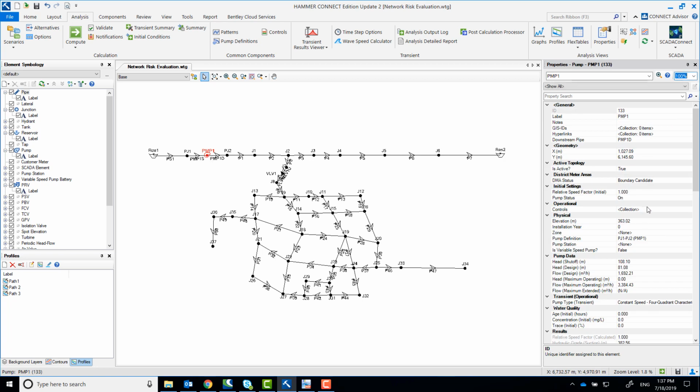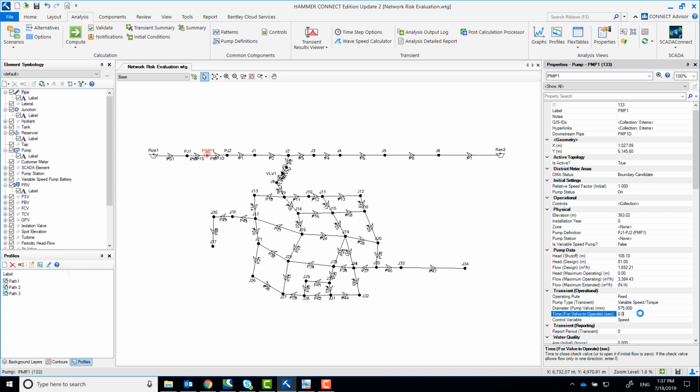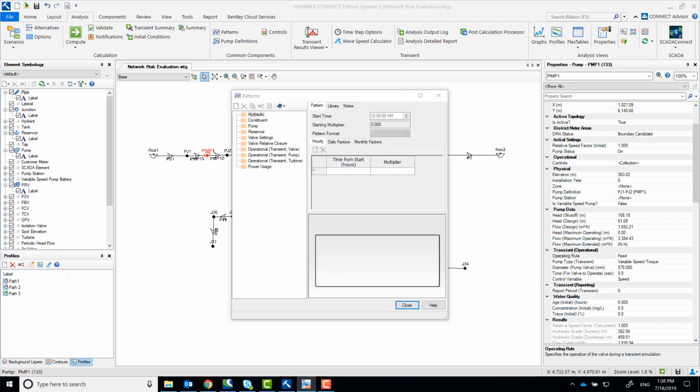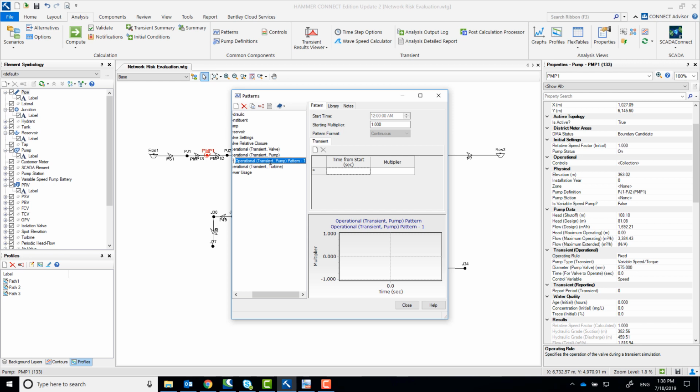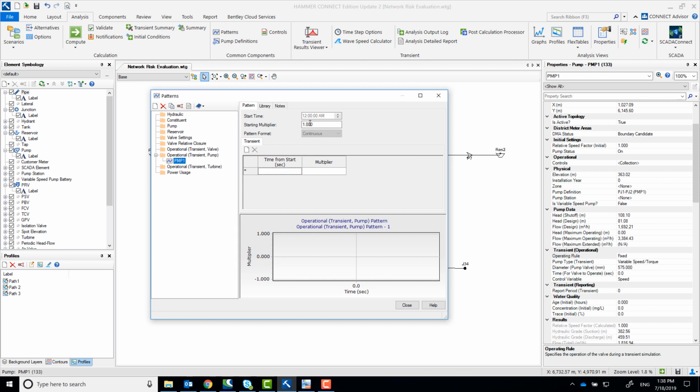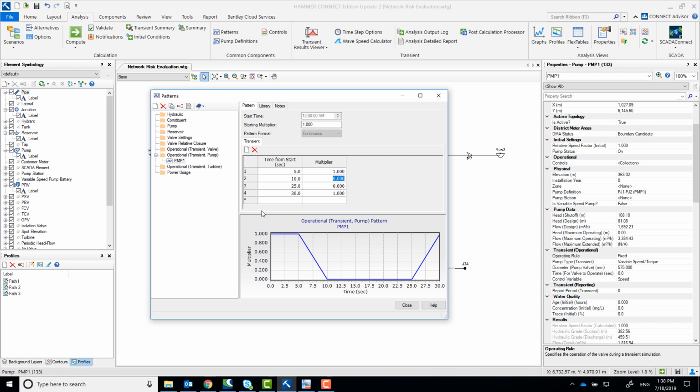Our pump is a variable frequency drive, so how we're going to input our transient event is we'll use variable speed torque from the drop-down menu. And then we'll create a speed pattern to indicate when the pump is running at full speed and when it's turned off. At the beginning of the simulation, the pump will be running at full speed for 5 seconds. Then there will be a shutdown ramp time of 5 seconds, a pump delay between shutdown and restart of 15 seconds, and a restart ramp time of 5 seconds.